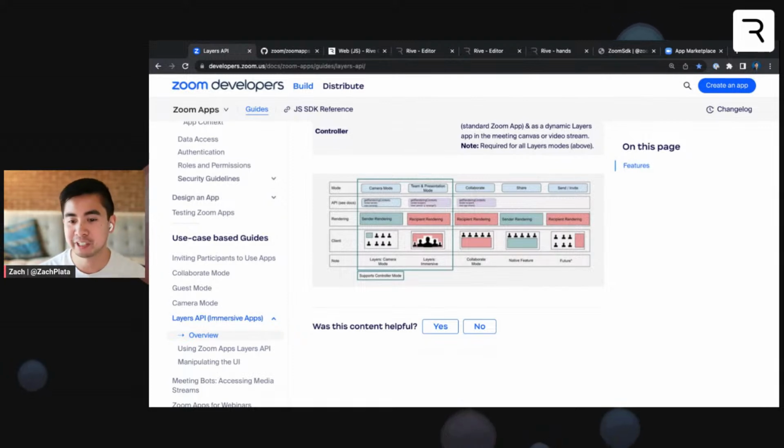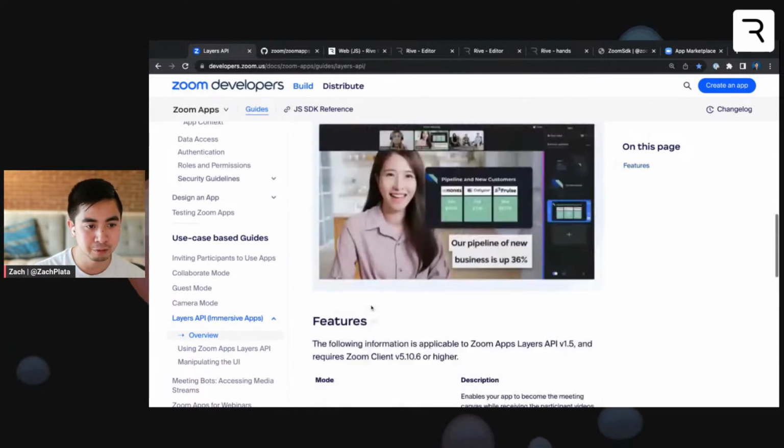If you're a Rive user and you're familiar with the state machine, that might lend to some things like, ooh, when a user's talking, I can go to this state and do something. And so that's going to be pretty useful if you're creating Zoom apps.